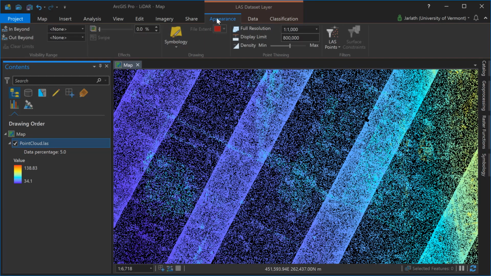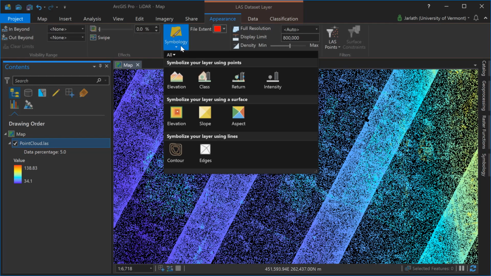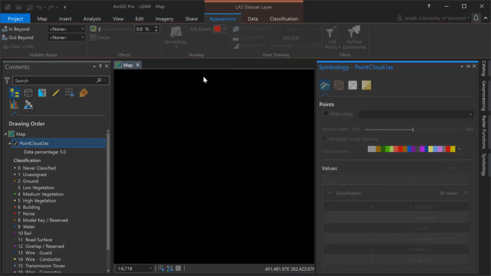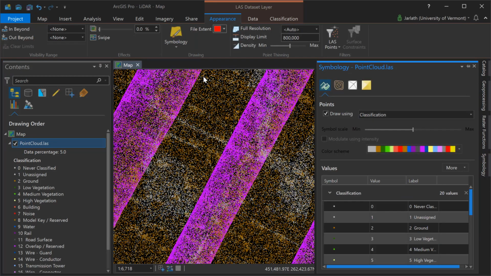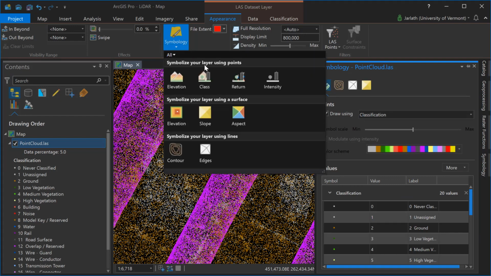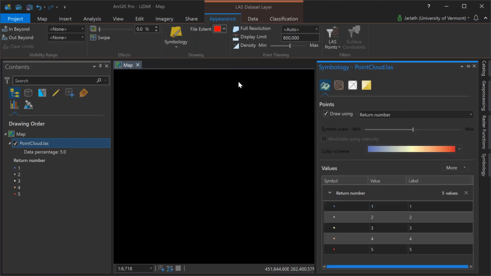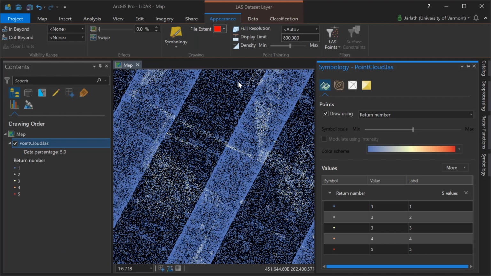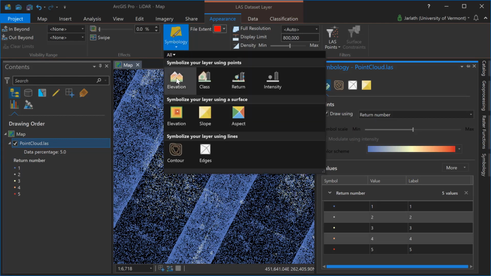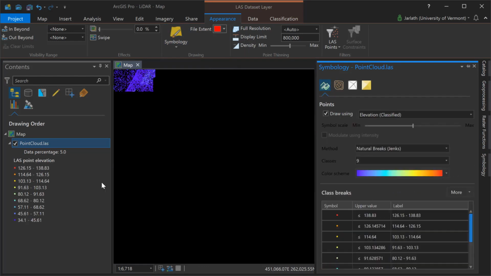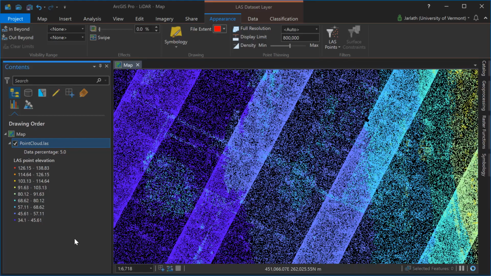By going into the symbology menu, we can symbolize the points based on elevation, class, return, or intensity. Here I'm switching from elevation, which is the default symbology, to displaying it by the class, which is the point classification. Now switching it over again to the return information so you can see the return number for each point, and then finally back again to elevation.